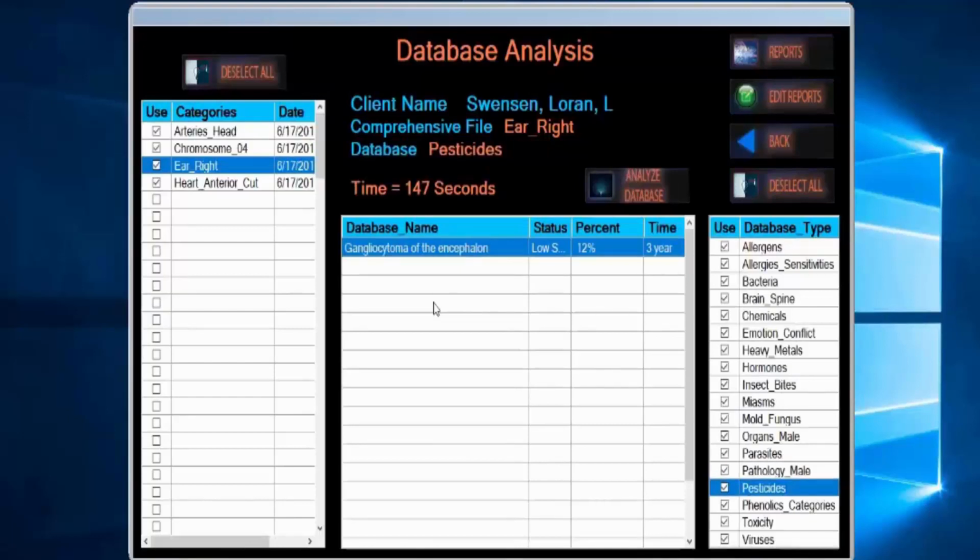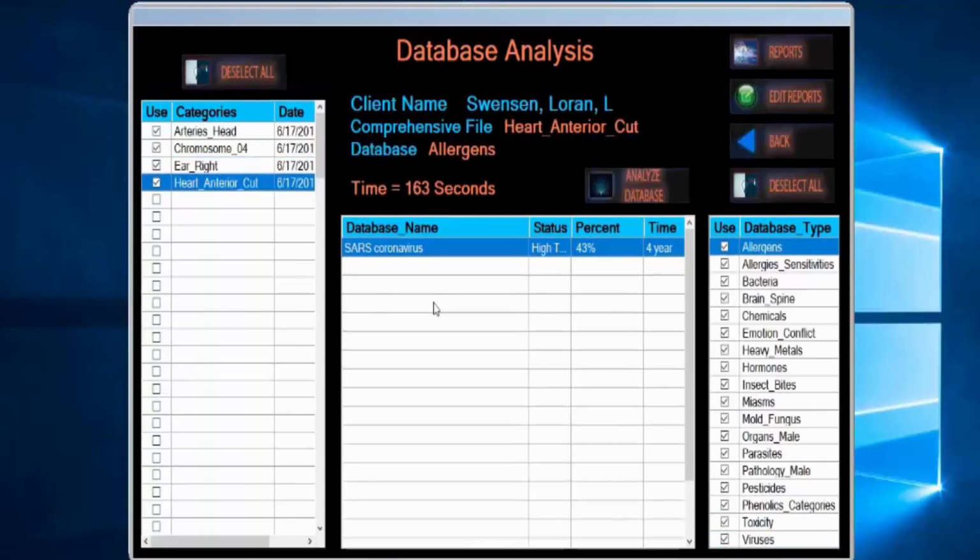Now, if you are doing a full scan, which would be 30 items, you're looking at approximately 29 minutes to do the database analysis on 29 items that were scanned. The scanning itself would have taken approximately 22 minutes, and the frequency optimization would take about 12 minutes.